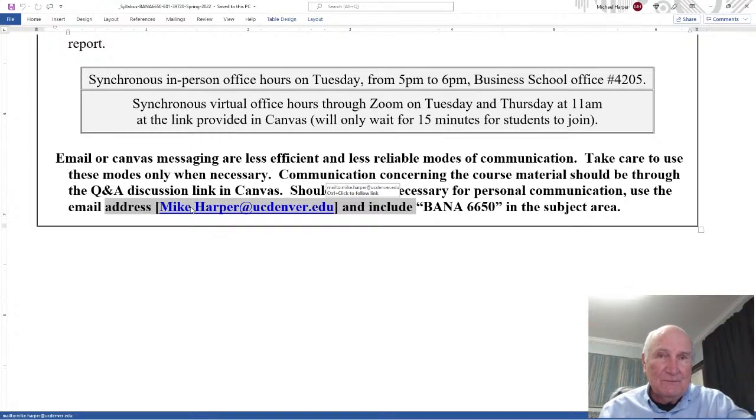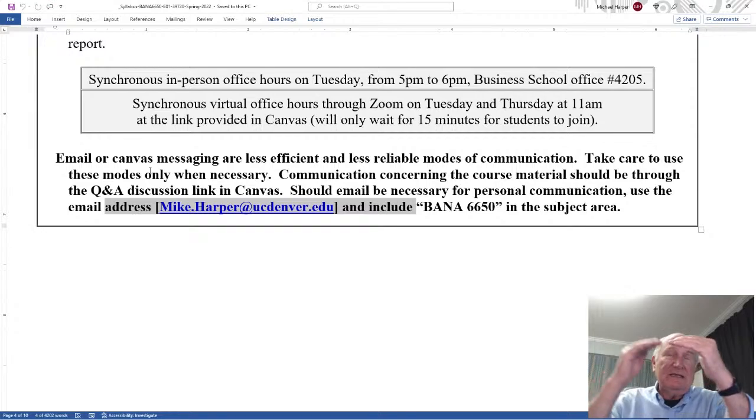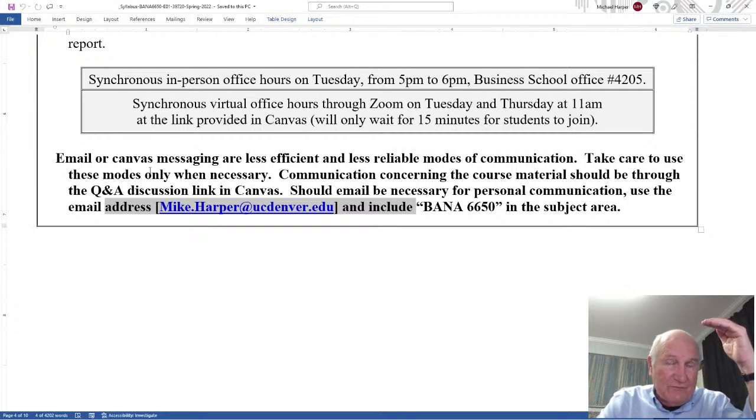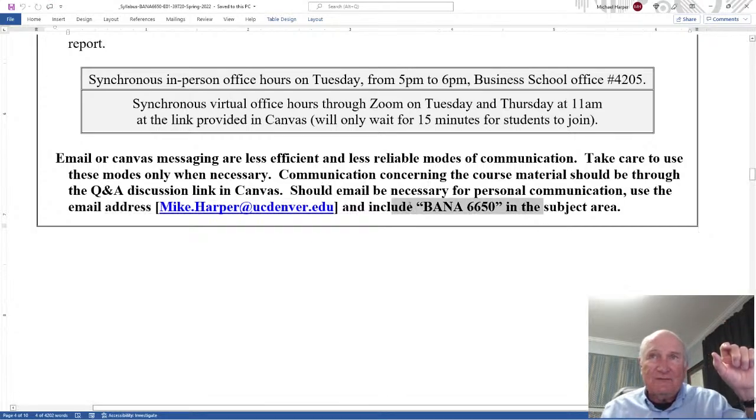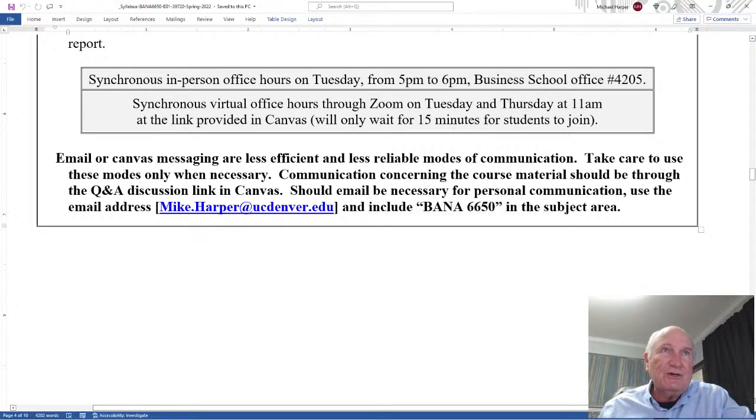Two, it can go to spam. Because if you email me, let's say from a phone or some mobile device, a lot of times it'll see the source, the URL, or the link as spam, and it'll send it to spam. The third is it may be embedded in 30 or 40 or 50 different emails. And when I look at it, if you don't say it's BANA 6650, I will think it's an advertisement. I get a lot of advertisements, and I might not look at it. So make sure that you use email, take care to use these modes of communication only when necessary.